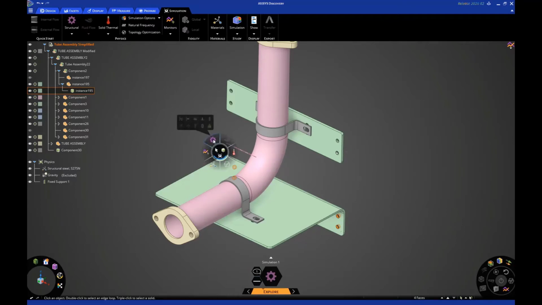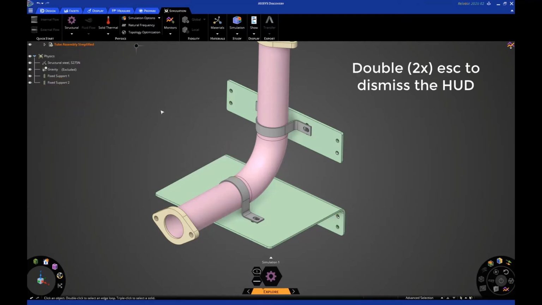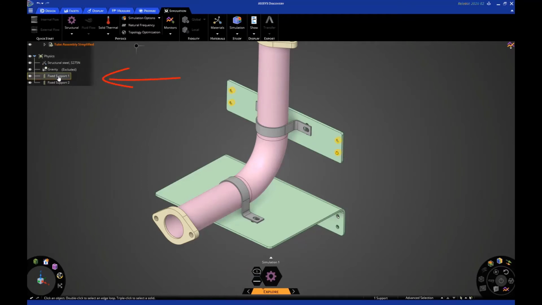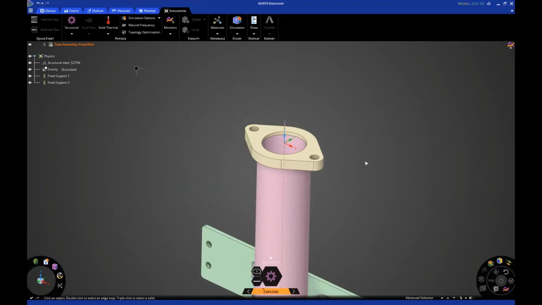And then similarly, just expose the halo and apply a fixed support down here as well. Okay, and then let's hit escape 2 times to dismiss the HUD. You'll notice when you do this, on the physics tree on the left, you have fixed support 1 and fixed support 2.